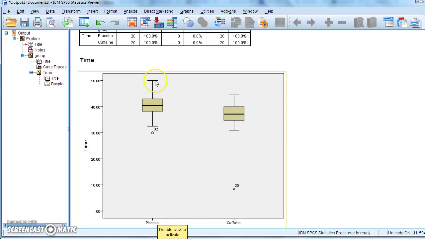So this distance from the top of this cap here to the box is 1.5 times the height of this box, and the same here and the same here. Now we can use box plots to give some idea of skewness, and we can see here that the boxes are pretty regular, that they're pretty evenly distributed, that the median's approximately halfway between the top and bottom of the whiskers, and the median is in the middle of the box. So the data don't look to be particularly skewed.